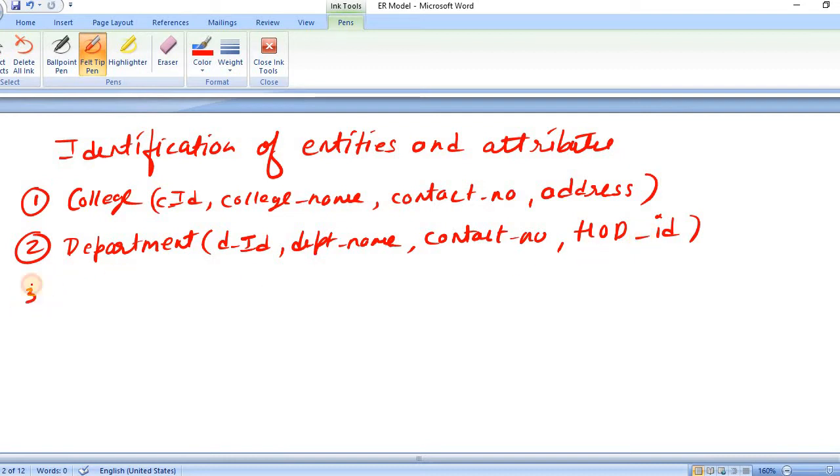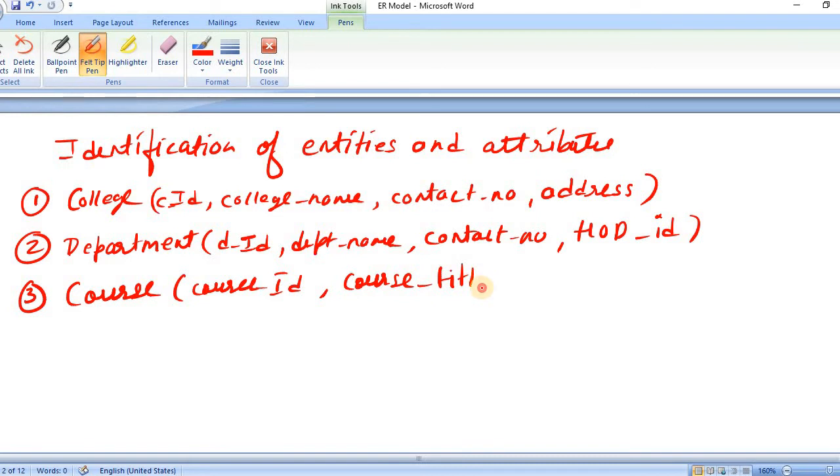The next entity we will design is the course. Okay, and then inside the course we will be having, let us say, course ID. So we will be having course ID. Then we will be having course title. Then we will be having year. You can also say that this is the duration of the course.